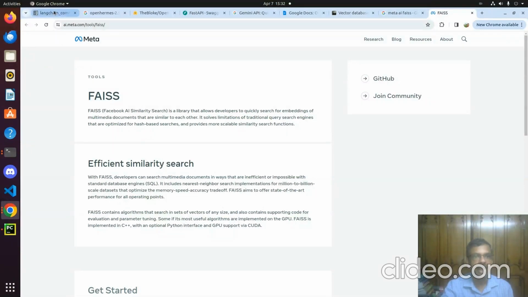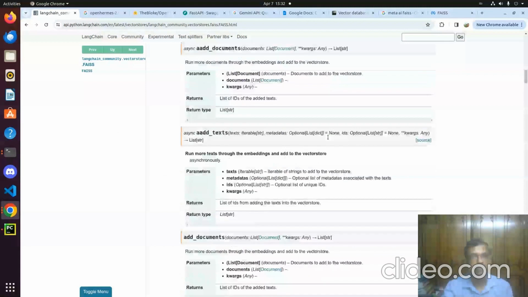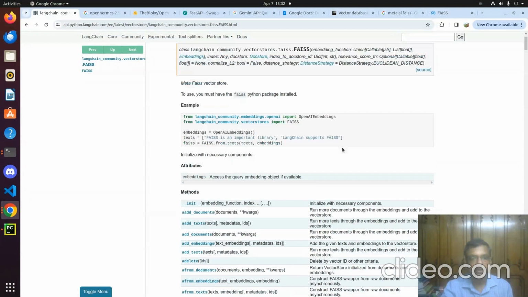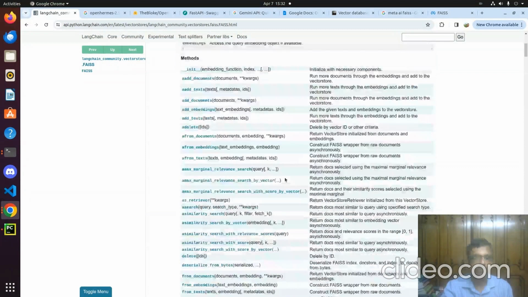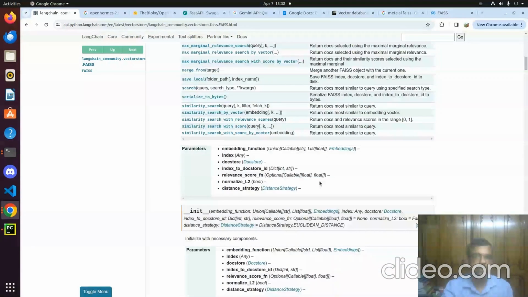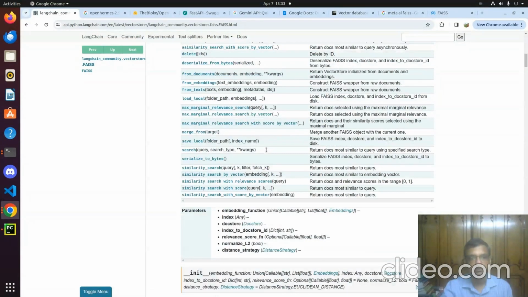Here we are using the LangChain supported FAISS. In LangChain's vector stores, LangChain community vector stores, FAISS is now supported. I mean, it is supported for a long time. Now it's under LangChain community, and that's what we are going to use. And we can see this reference here. I'll give these URLs in my GitHub, so we can see all these similarity search and everything over here, right? So all these methods.